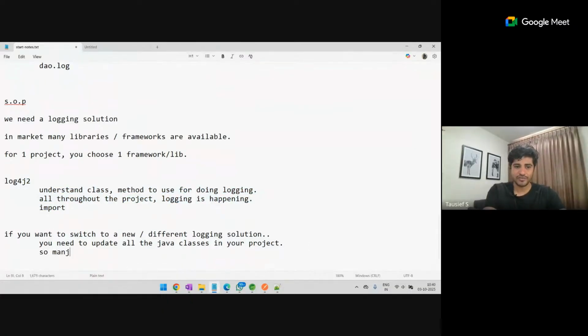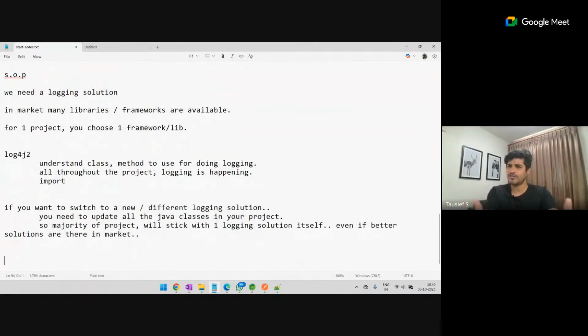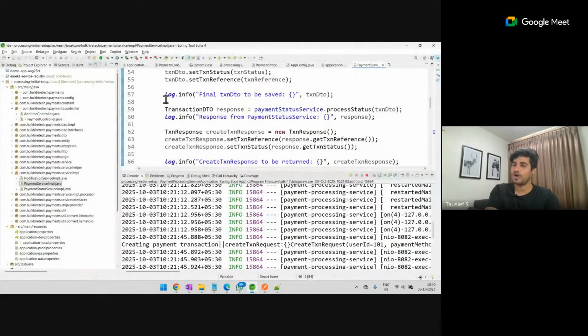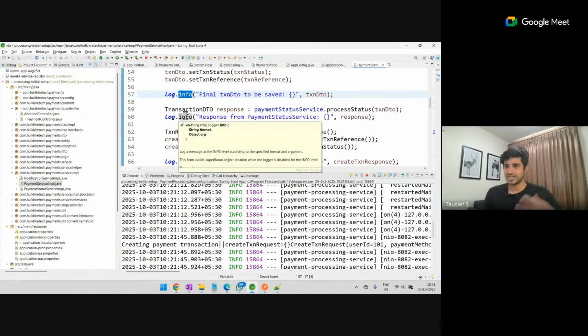So the majority of projects will stick with one logging solution itself, even if better solutions are there in the market. It's very obvious, right? Think about the pain as a developer. You need to modify every file of your full application and all the statements where you use this log. And what if they give different method names? So the amount of work is too high. That is a pain.